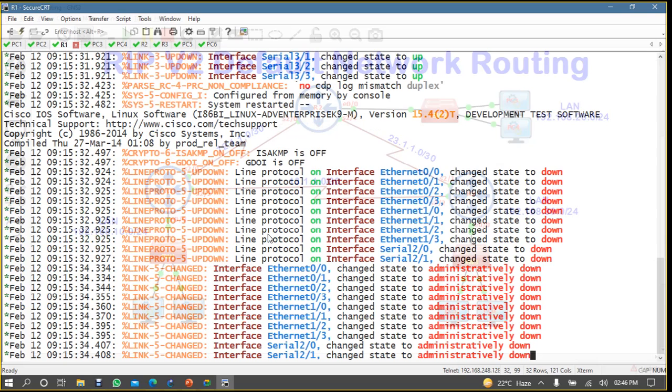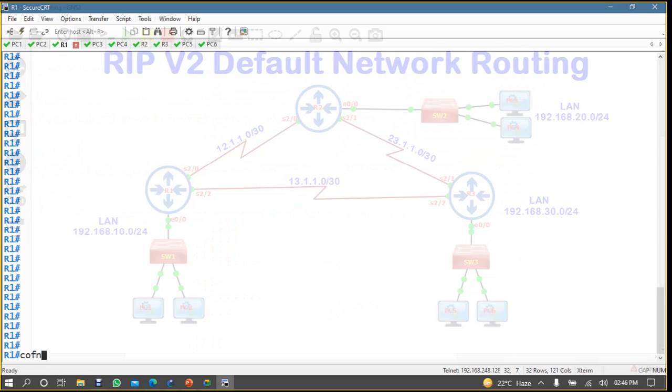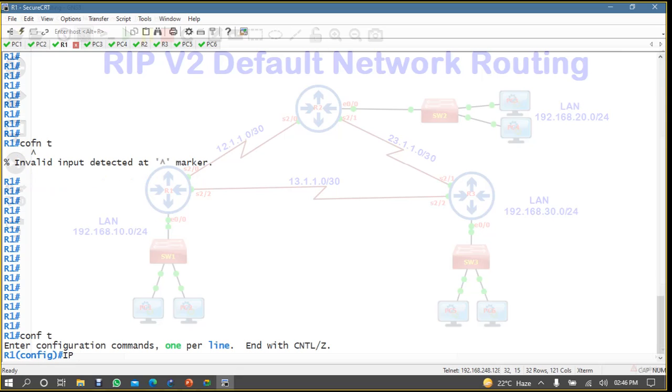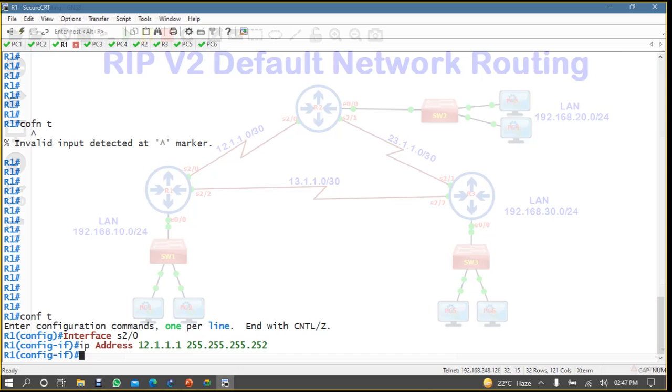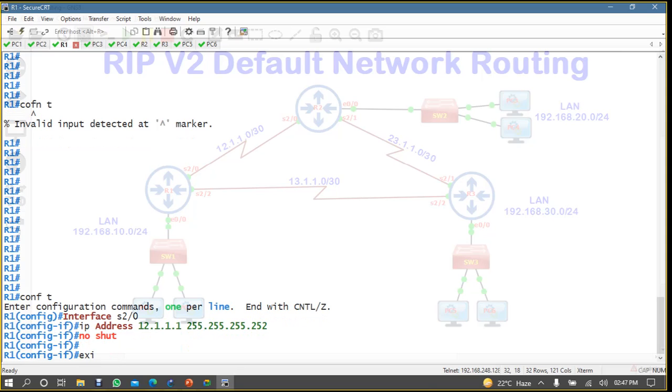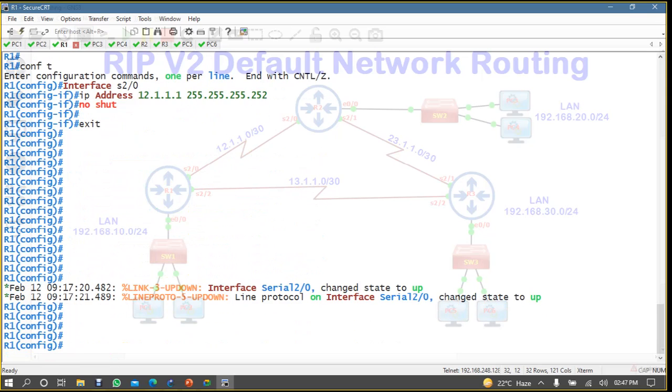Now I'm coming to router 1. Conf t, interface serial 2/0, IP address 12.1.1.1. Fine. Then type no shut, exit. So one interface is completed, which is serial 2/0.